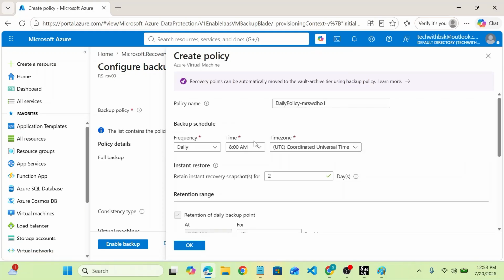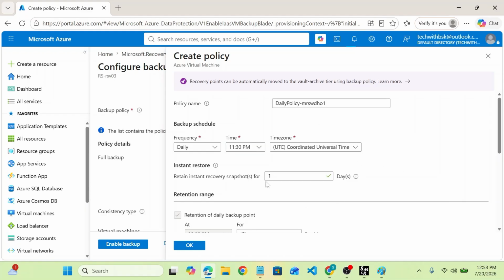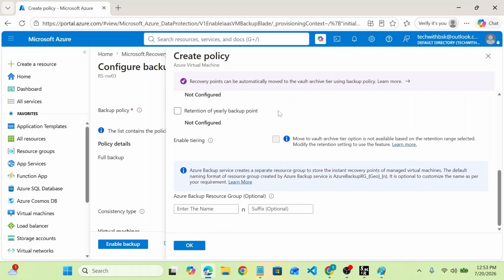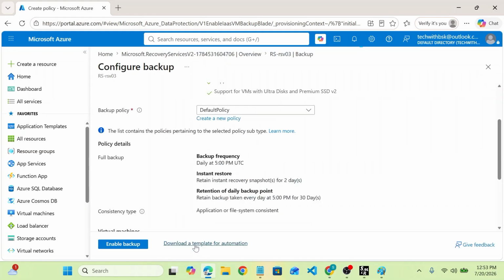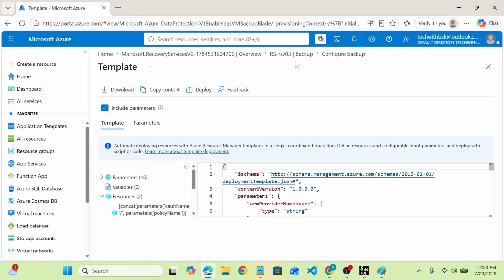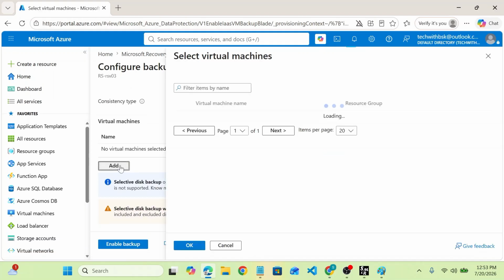Here I will take daily at 11 PM, end of the day, 11:30 PM, and one snapshot is fine for me. Snapshot in the sense that the total VM takes one replica, takes a snapshot, and it is stored like this. Then a retention period of 30 days is fine for me, and the rest is okay. Click on OK. Then I will go to configure backup, and if you come here, you are able to add our virtual machines.